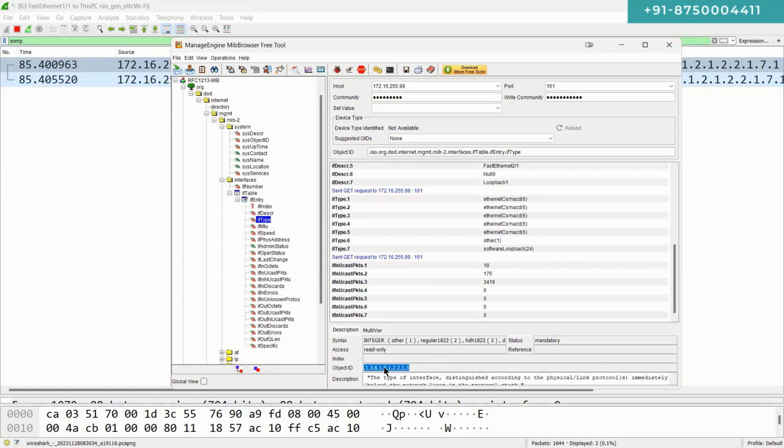Yes. Either you need to find it from the internet, from the object ID navigator, or these tools basically will allow you to directly browse these object IDs right from here. You don't need to go anywhere for that.